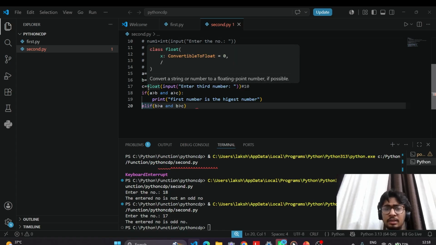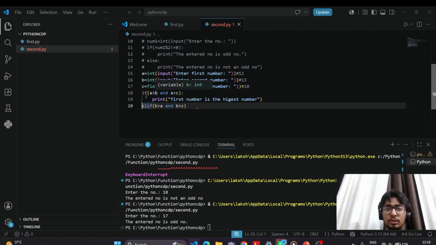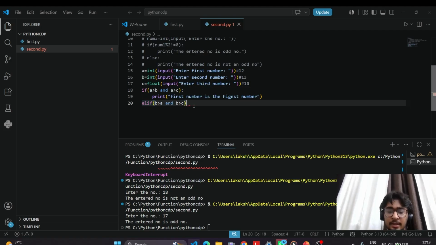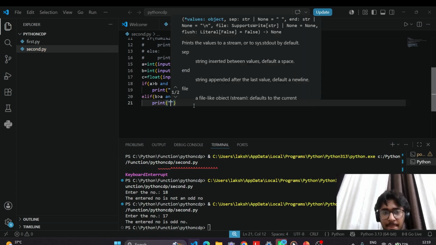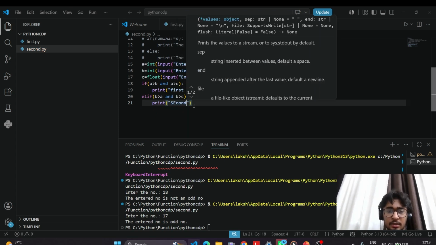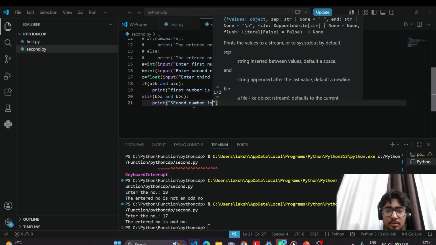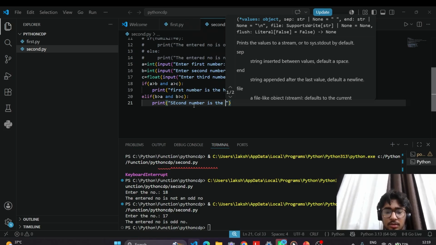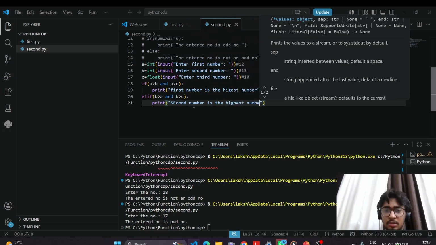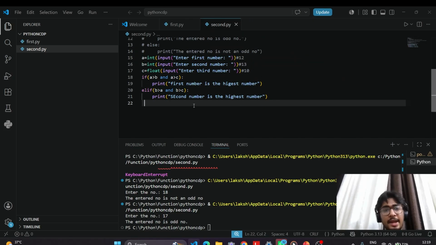12 is greater than 13? No. So it will return false, so it will jump to the elif part. That's why we will use AND here. Print second number is the highest number. Else, suppose we have checked these two conditions.